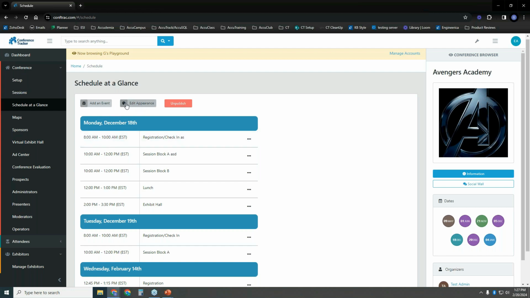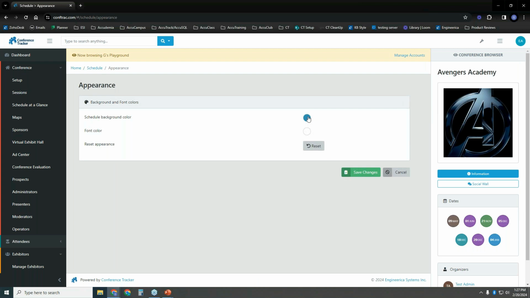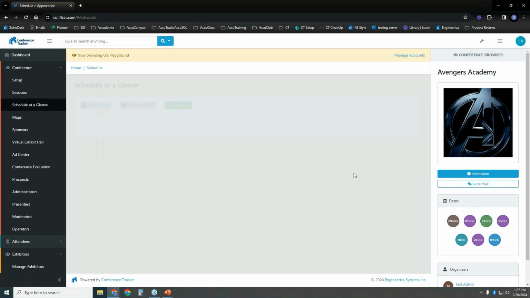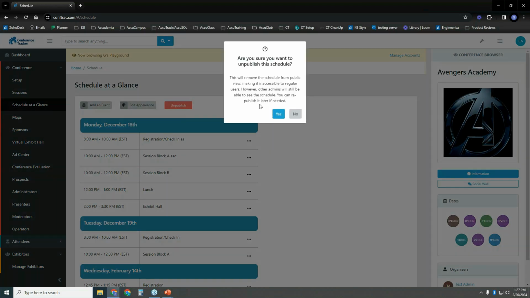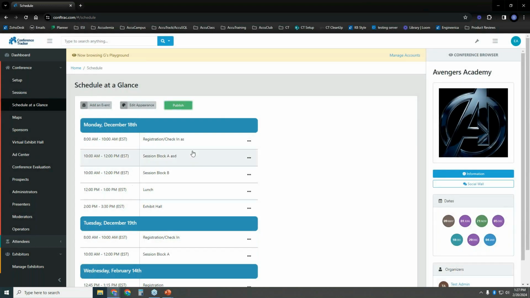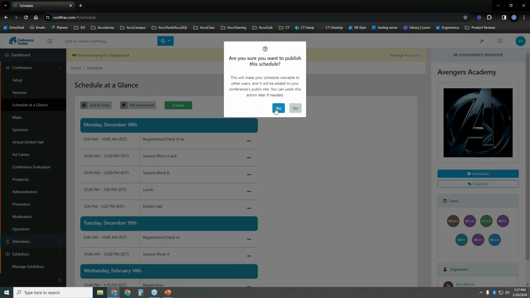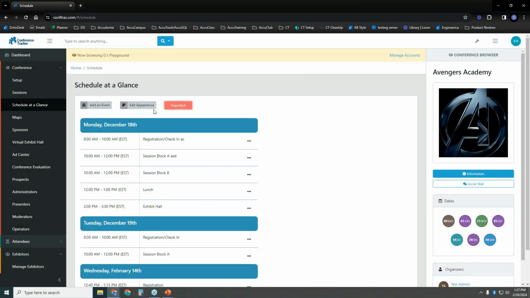Now, as well, you have the edit appearance option up here. When you come into here, you're going to be able to select the background color and the font color. And of course, if you change your mind, you can always just reset it back to these basics. Just remember, save changes as always, right? Now you have the publish and unpublish button here. So if you make changes during the event and you just want to unpublish it for a brief moment, you can unpublish this, make your changes, and then publish it back to that conference landing page whenever you're ready.